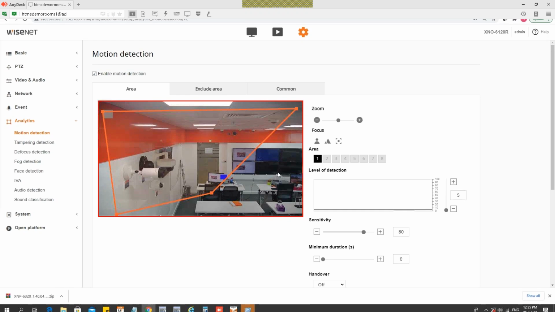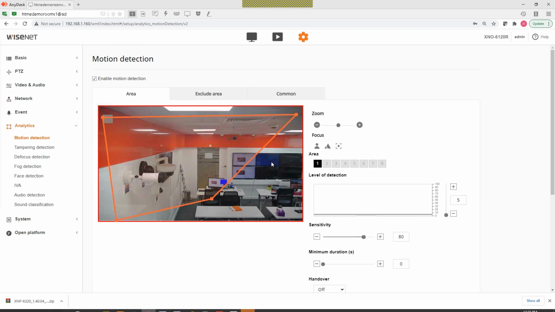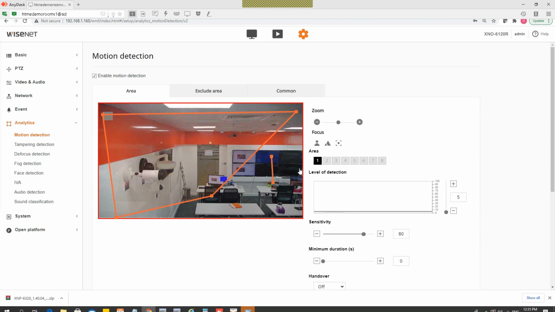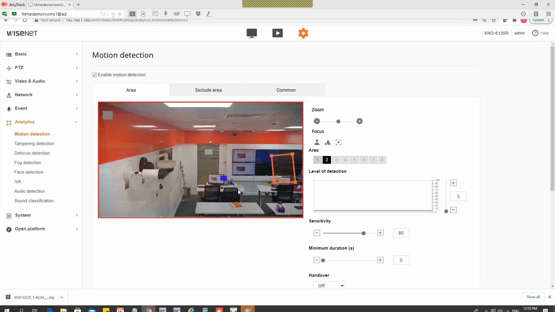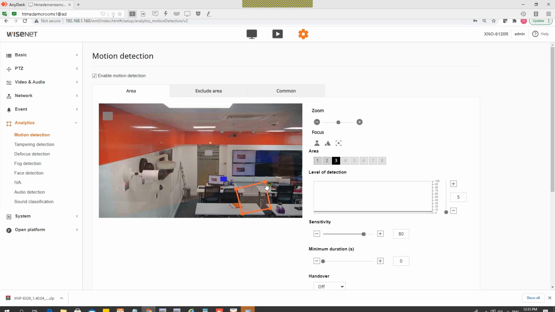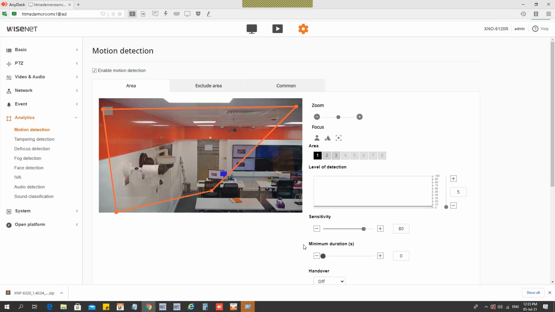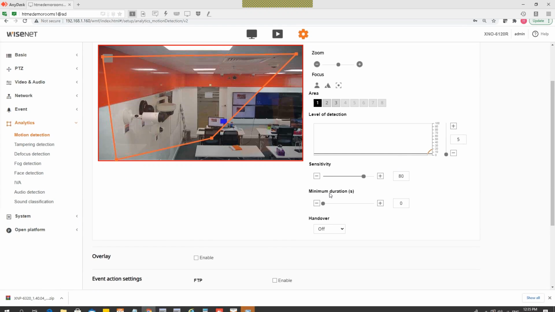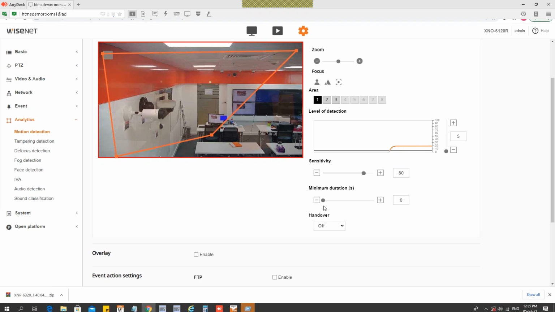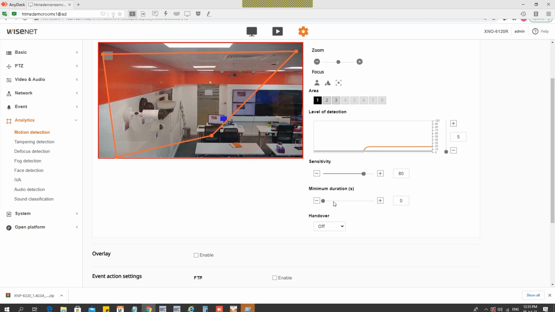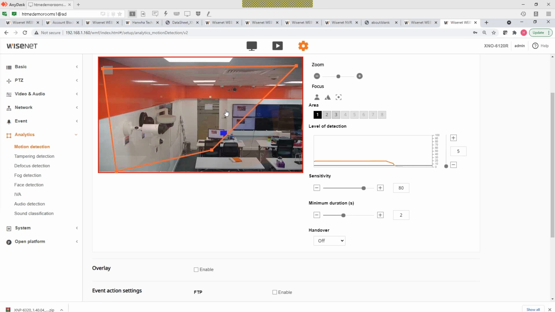And the reason for zones is you can have multiple zones. You can have here one more zone, zone 2, you can have one more zone here, zone 3, and for each zone you can configure the sensitivity level, you can configure the minimum duration. If you put 2 seconds, only if the person is moving for at least 2 seconds, then it will trigger an alarm.